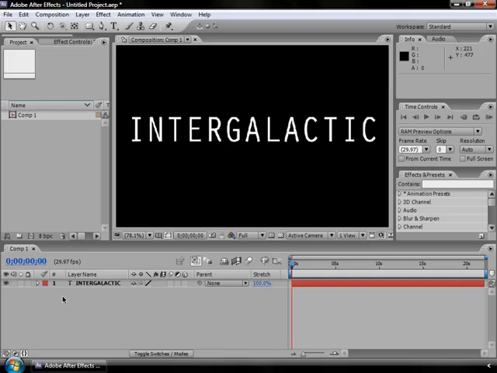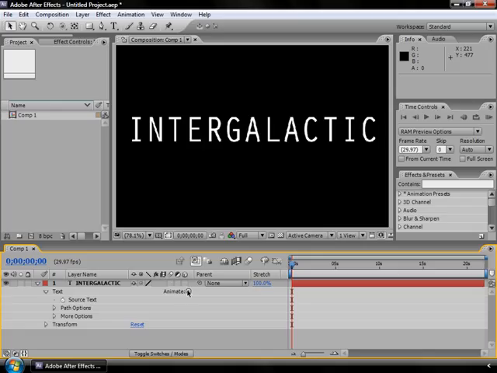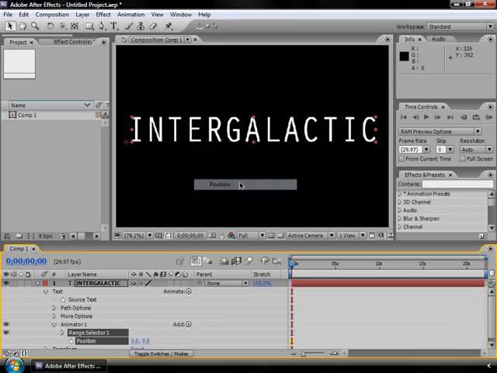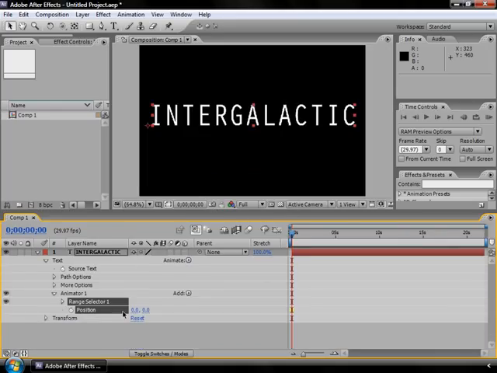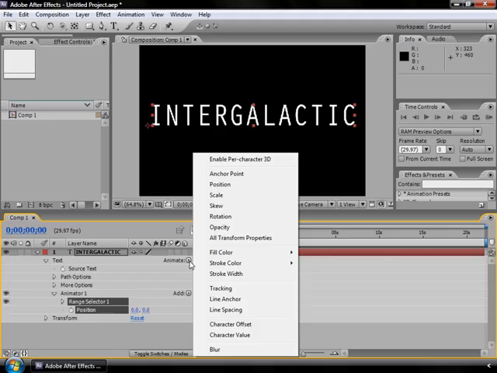And I'm going to open up my text here, and I'm going to animate, let's say, position. And notice that this is the standard 2D position, X and Y only. But here's where the magic comes. I'm going to go back up to animate. And at the very top, they've added this Enable Per Character 3D.